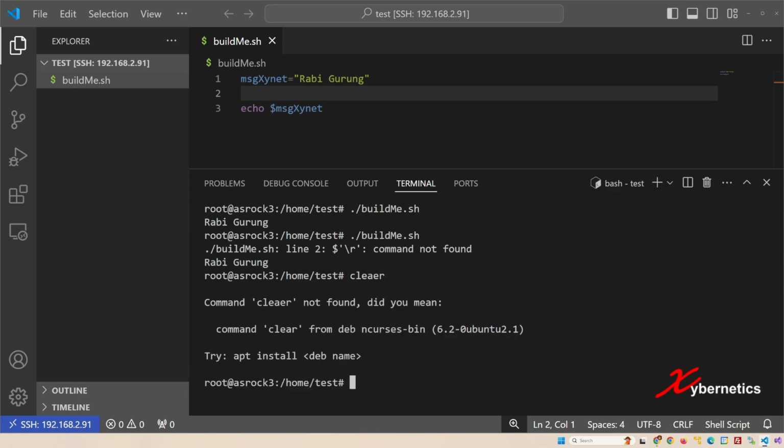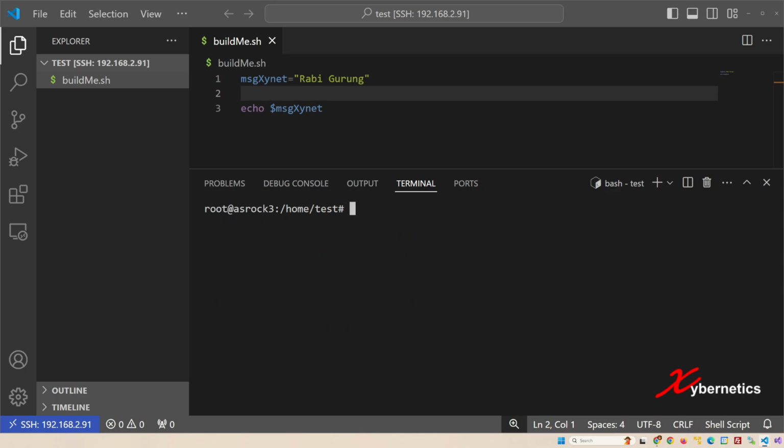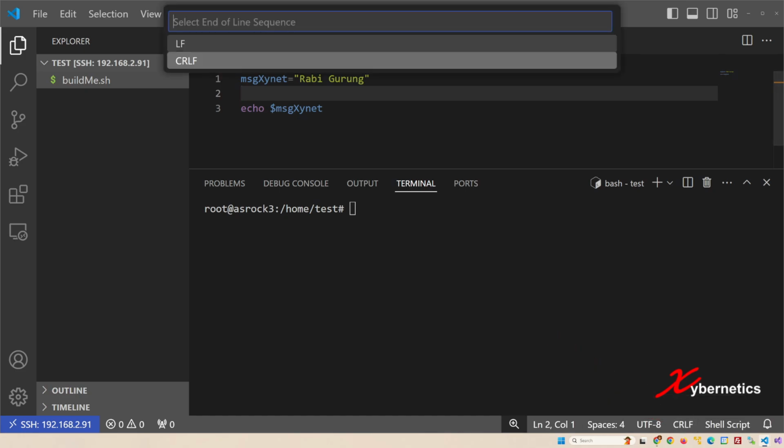So the way to mitigate that, let me clear the screen here. The way to mitigate that, if you need to have a space in between for some reason, is to make a minor configuration change in your Visual Studio. What you can do is go to the bottom right hand corner, there's this select end of line sequence here. Click on it, a pop-up window will appear at the top. So you say line feed only.